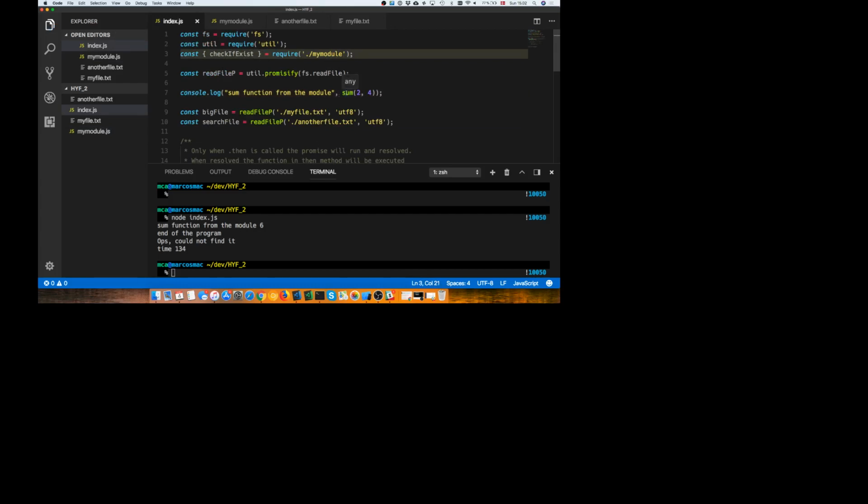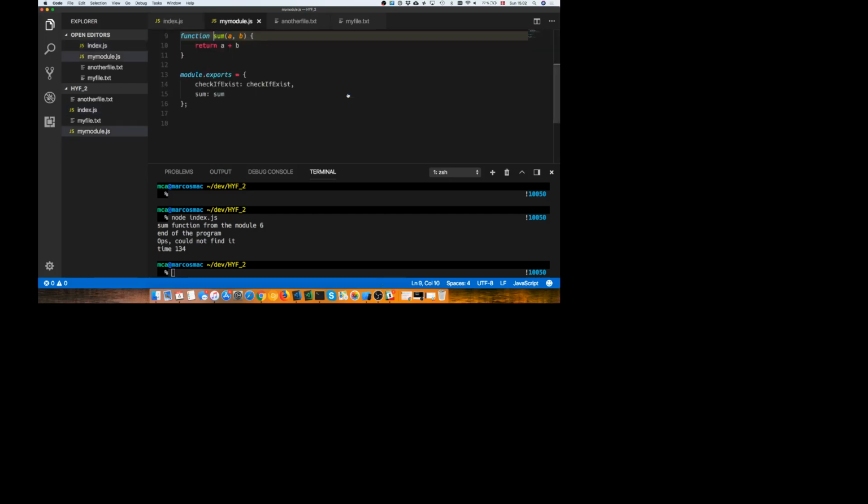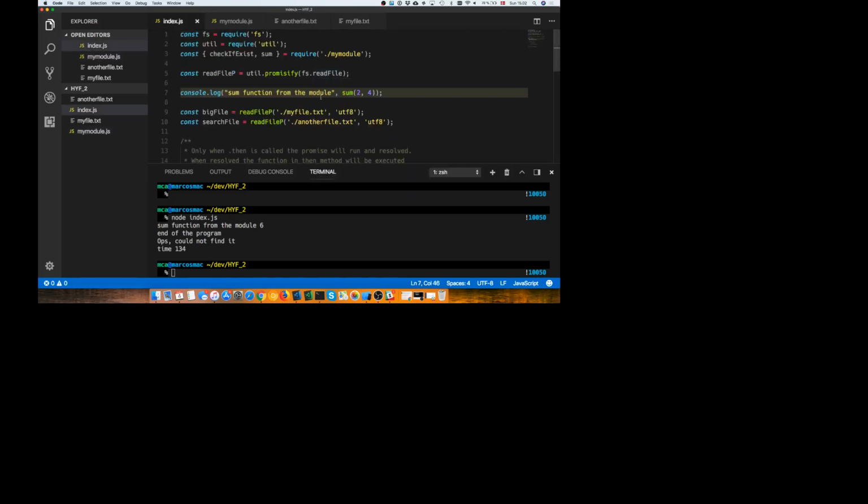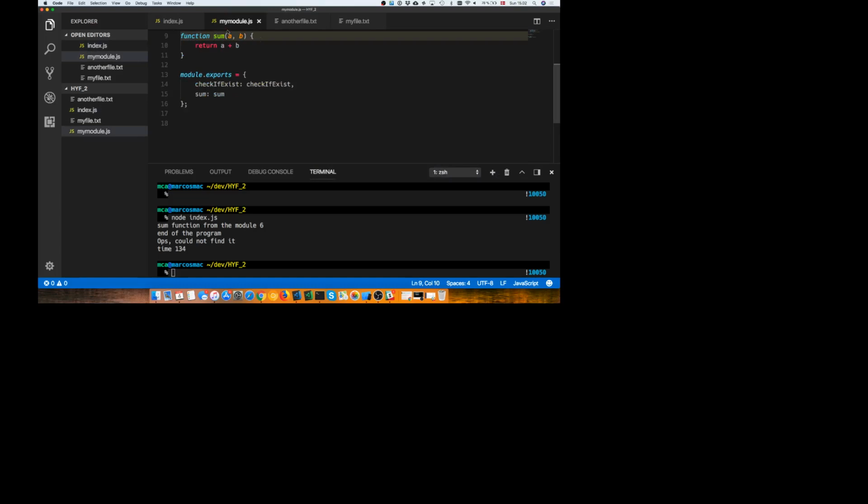Obviously, this now doesn't exist anymore. But if I had this and I save it, you can see my editor now actually recognizes that this sum is actually this sum. In fact, if I do command click on the function, it will point me to the file. So they're linked together.